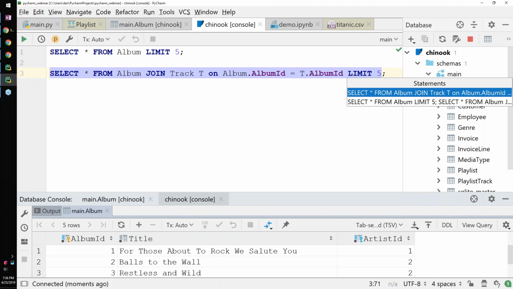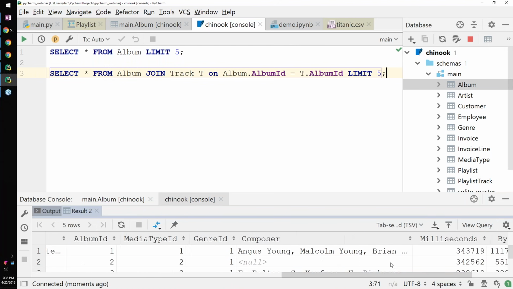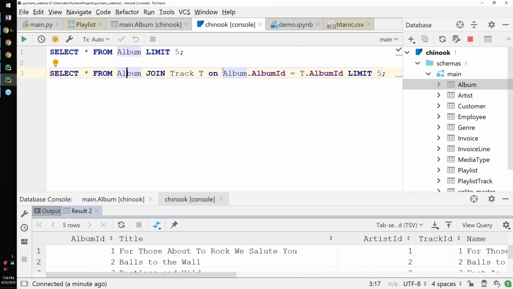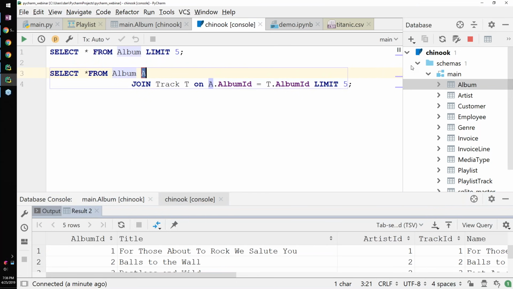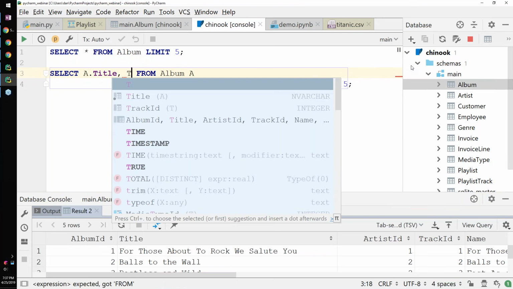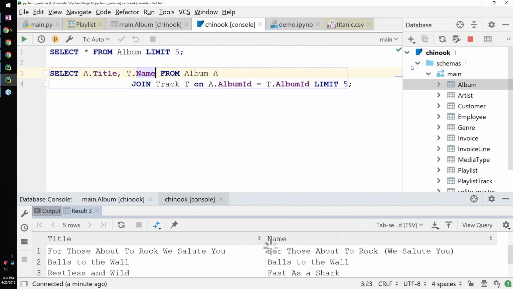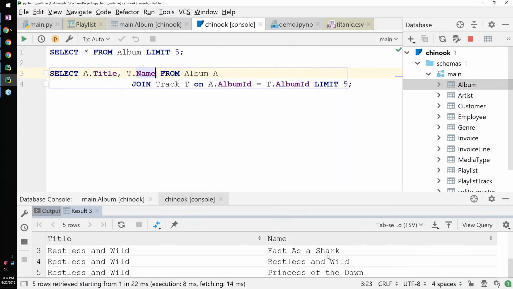Hitting Control Enter, I get a selection of which statement to run, and I get a lot of columns. Now, track has an alias, T, album doesn't. So hitting Alt Enter gives me the option to introduce an alias. So I will just use the suggested A. And let's say I want to select fewer columns. So from A, I'd like to get the album title and the name of the track. So running this gives me titles and names.